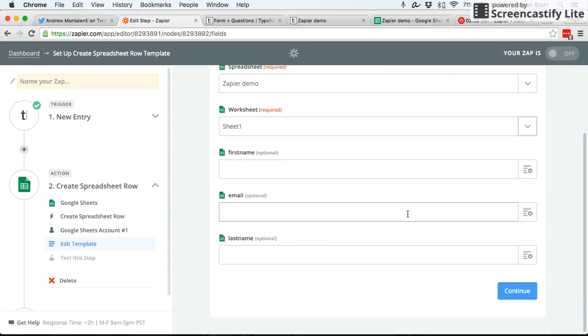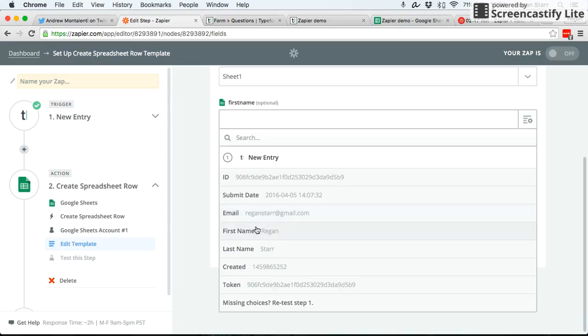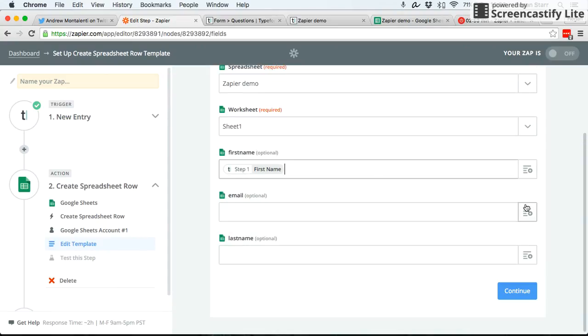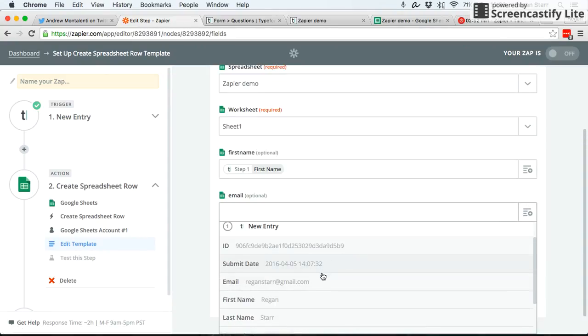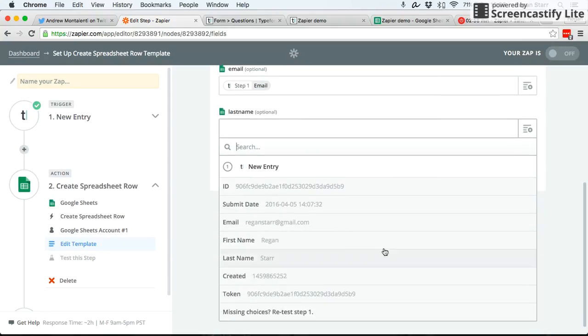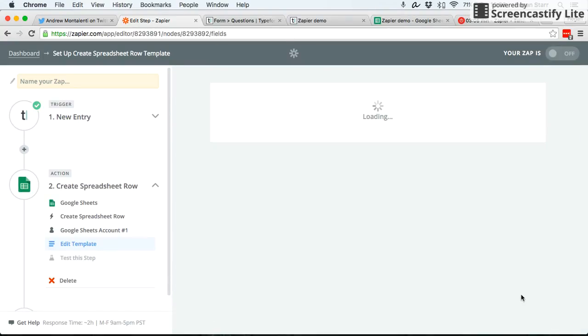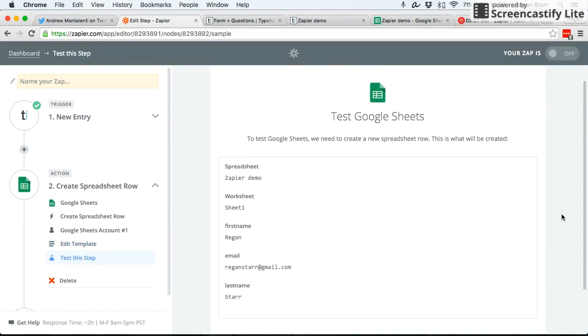And here we go. Now we need to map each of the Typeform fields to the Google Sheet field. Click the Insert a Field icon, scroll down, and for first name, select first name. For email, select email, and for last name, select last name. And if you had 5 fields or 10 fields, you would need to do each one, but we just have 3 here. Click continue, and now it's time to test it.